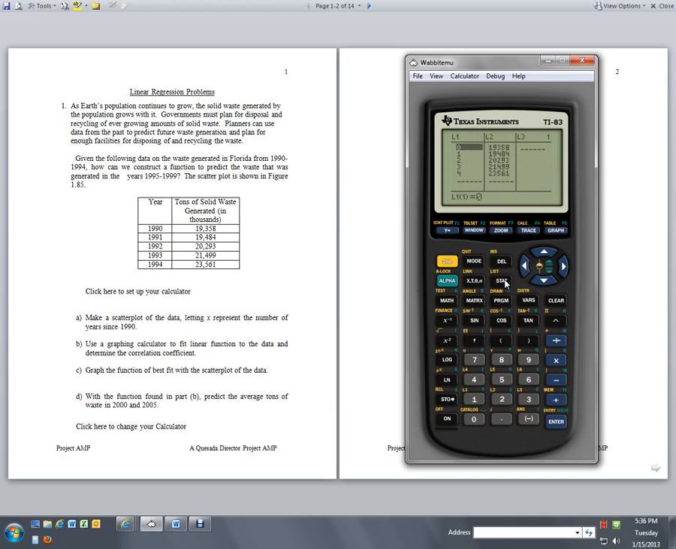Once that is done, we will go back to Stat. Notice across the top you have a couple choices: Edit, Calculate, Test. You can get to these with your left and right arrow button. We want to go over to Calculate and down to number 4, Linear Regression.